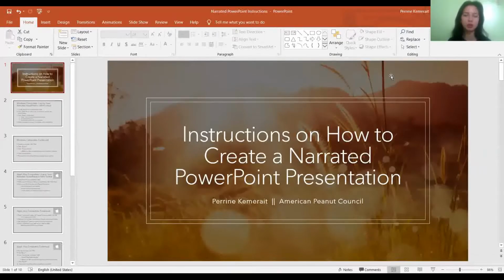So I'll be giving an actual tutorial on how to do this on a Windows computer. Unfortunately, I don't have a Mac, so I can't give a tutorial on that, but the instructions are pretty much the same across both systems. And I will also be using the 2016 version of PowerPoint. So if you have a different version of PowerPoint, it might be a little bit different, but overall it's still pretty much the same.